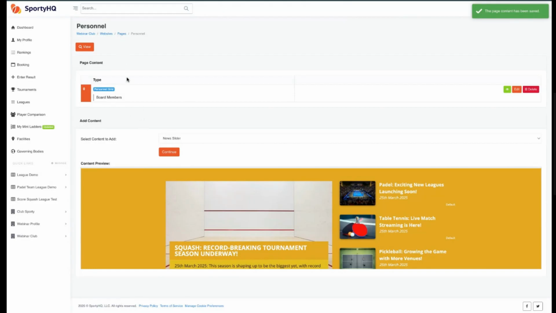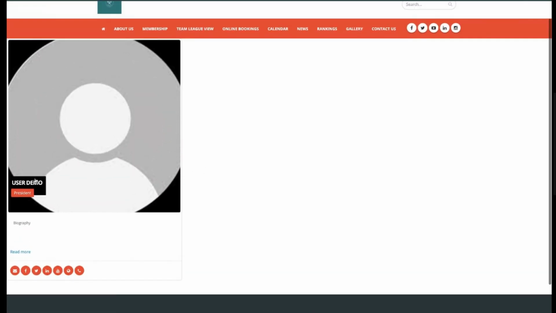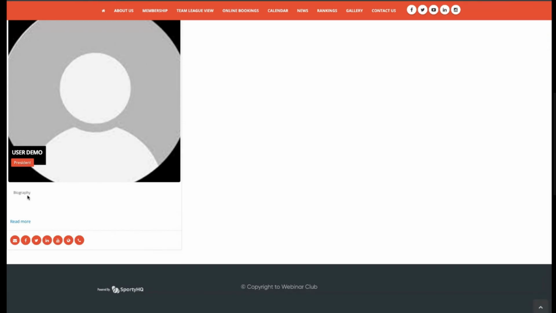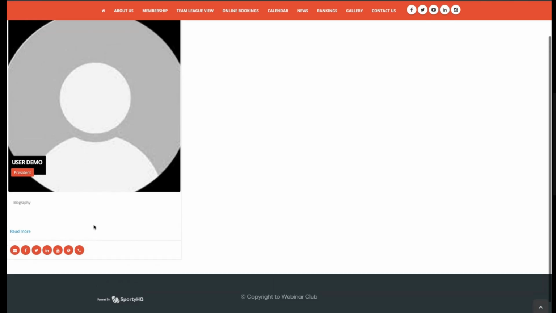So we've got the personnel page created now. We've added one content block so far. So now if I click view, it's going to show that one block that I've added, which is a personnel grid. Let's take a quick look at it. Okay, so the information's there. It doesn't look great, but it's there. We've got the one player added in, president position, biography not filled out, read more if the information was there. And then you've got all the different social channels.